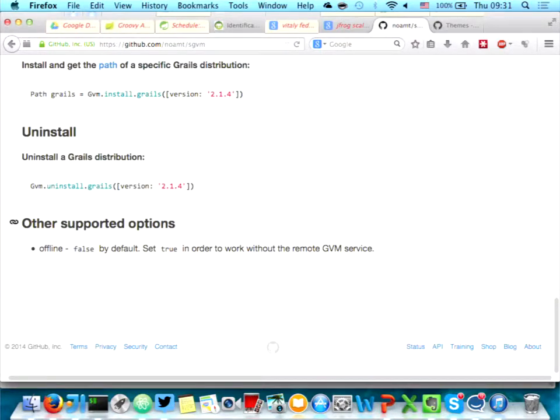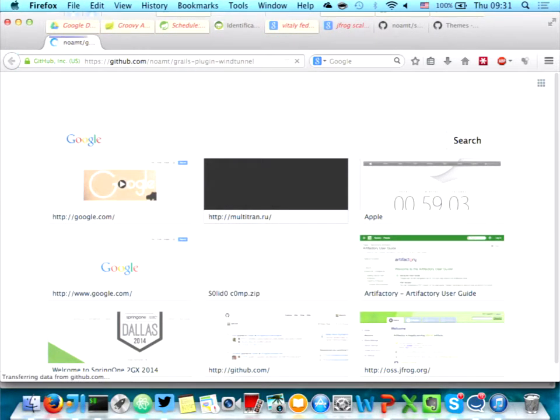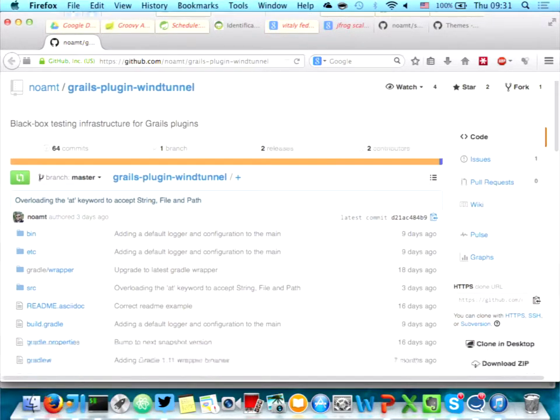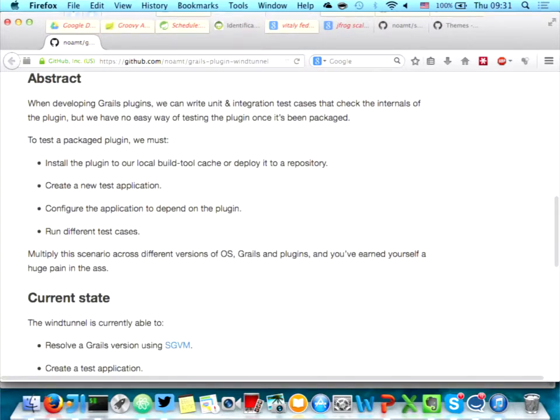And that project is called the Grails plugin wind tunnel. So this is a black box testing infrastructure for Grails plugins. Let's look at the README.